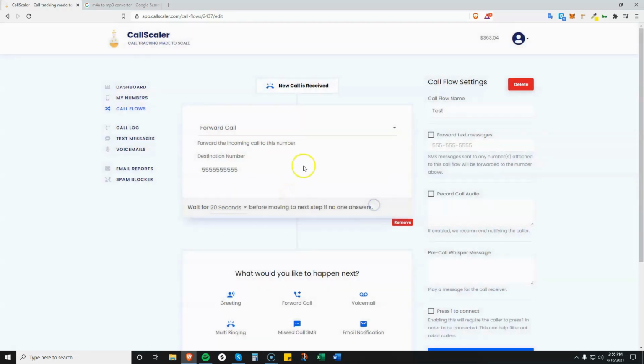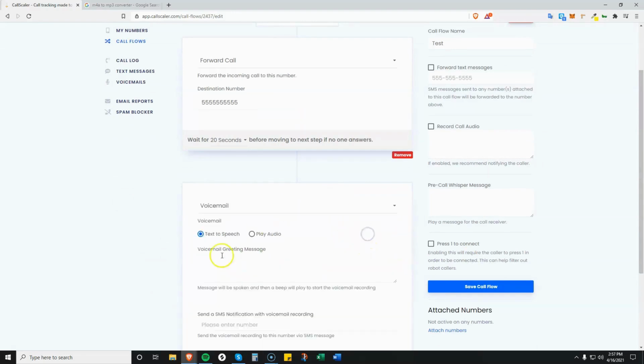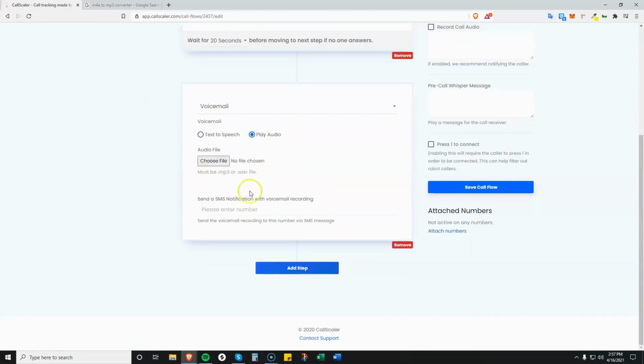Okay. And next we could add a next step here. Usually a good step next would be a voicemail. So you can do a text-to-speech or you can upload an audio file again. With this SMS notification, you can put any number here and it's going to send a text to this number whenever a voicemail is left. That way you can listen to it. So if you have a client that you want to send voicemails to, you can put their client number right there.